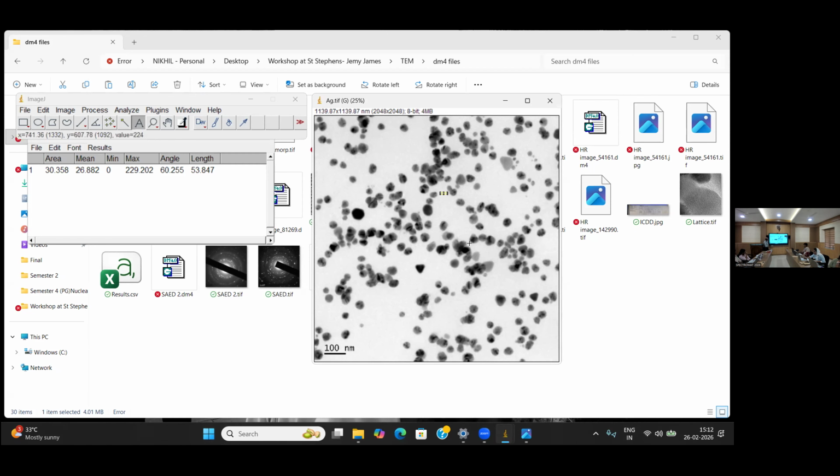For more understanding, you can follow tutorials. They are available on YouTube, very simple tutorials for different analyses. Then you can process your images. You can improve the quality of your images using ImageJ. There are a lot of tutorials available.